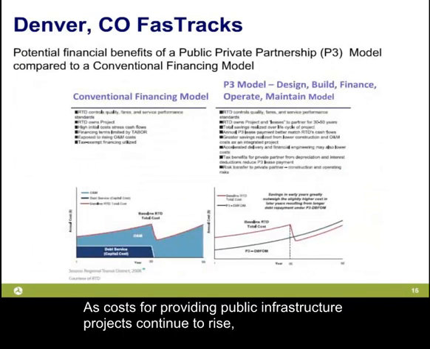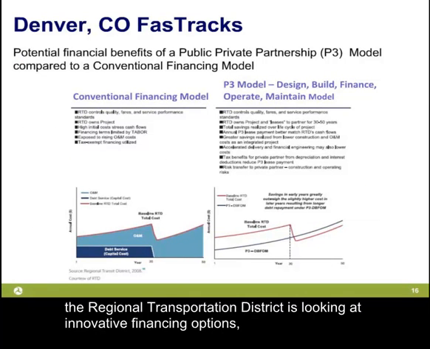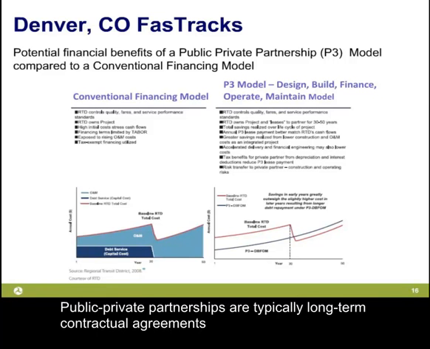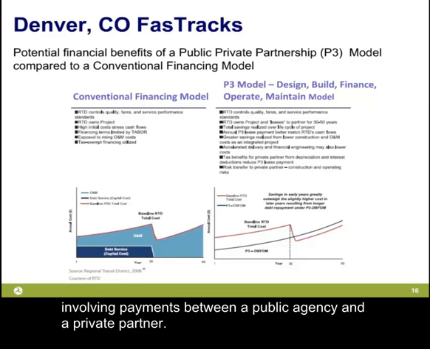As costs for providing public infrastructure projects continue to rise, the Regional Transportation District is looking at innovative financing options for delivering the FasTracks program by using public-private partnerships. Public-private partnerships are typically long-term contractual agreements involving payments between a public agency and a private partner.